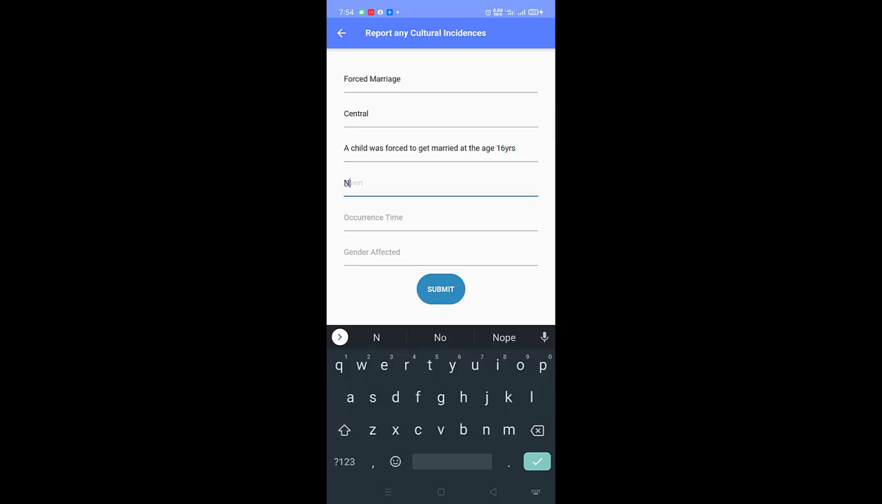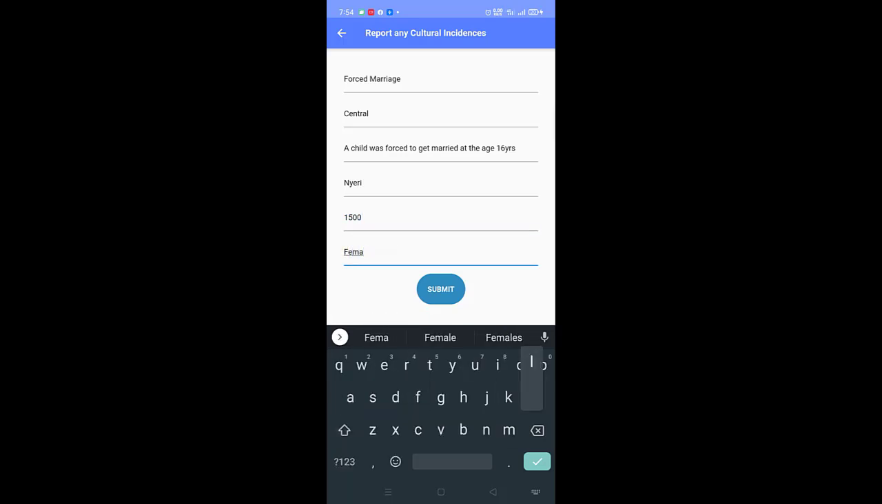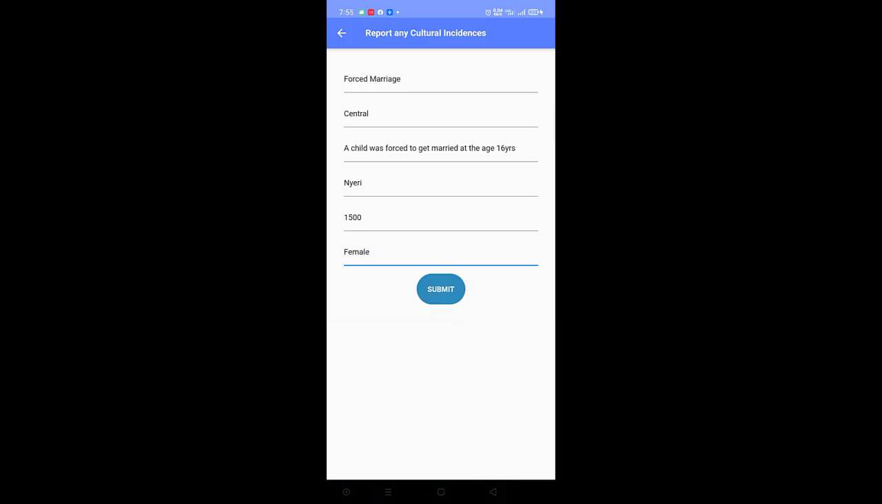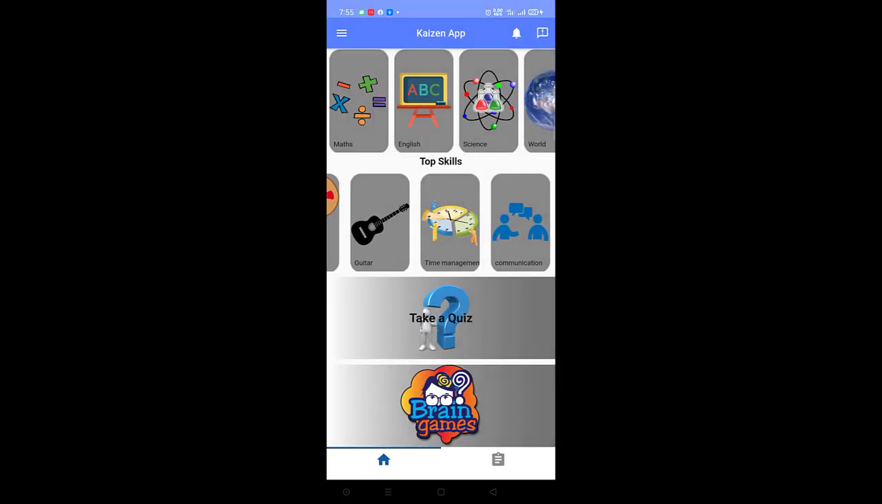So the town, let's say it's Nyeri town. Then the occurrence time, probably we can say it was around 15 hours, where the gender affected, it's a female. And once I am able to click on the submit button, this information is going to go to the Kaizen admin, where legal actions can be taken or more training can be put on that area where more cases of negative cultural practices are being practiced. So that's it for the Kaizen.